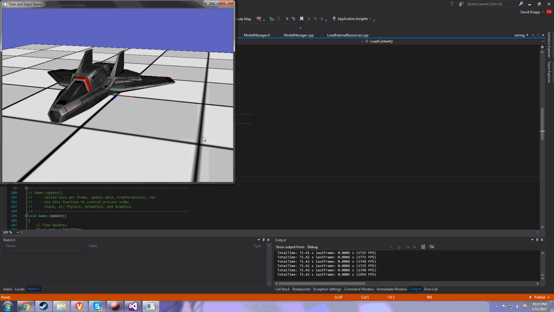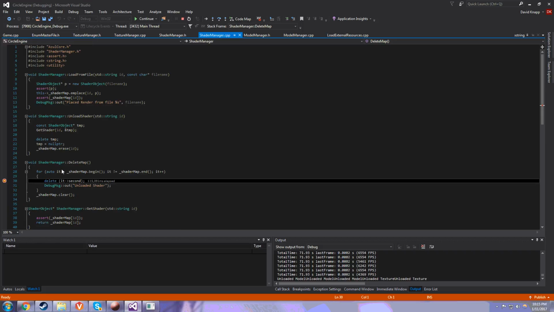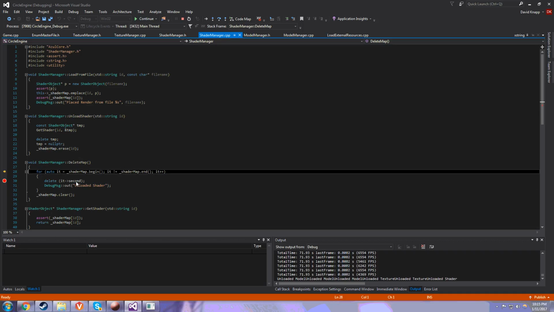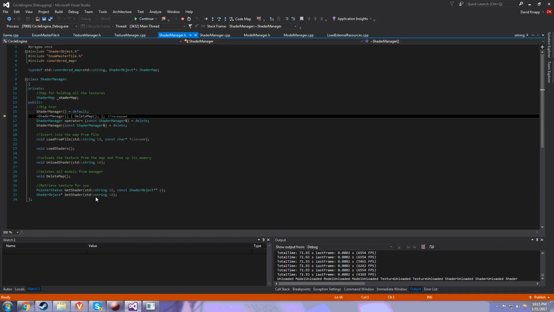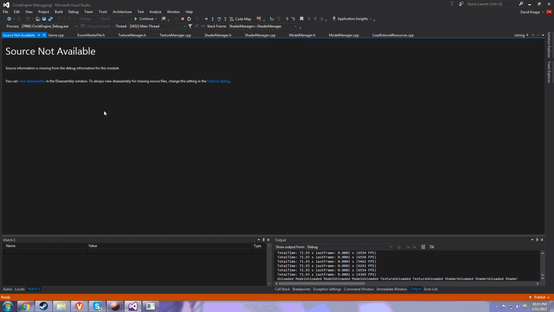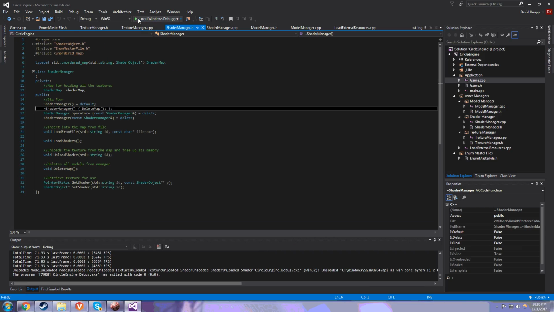Now when I hit escape, you can see that we find ourselves in the Shader Manager delete map, which comes from the Shader Manager's destructor. It's simply looping through that, and then it clears it at the end. And it has completed that, and now it's just going to do its own thing, call the other destructors, and that's the end of that.